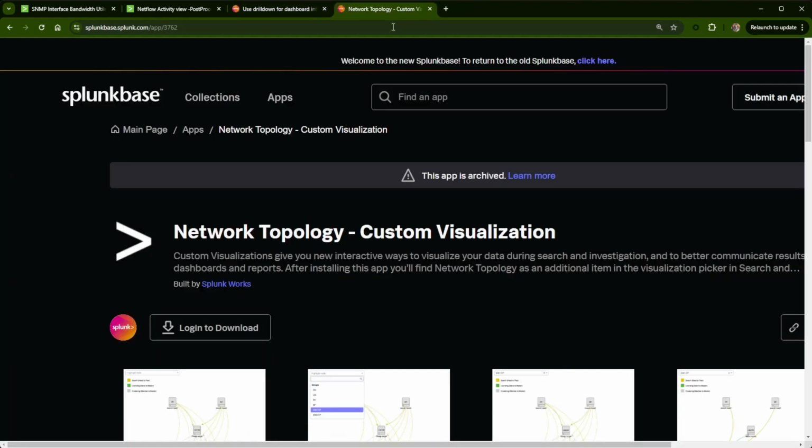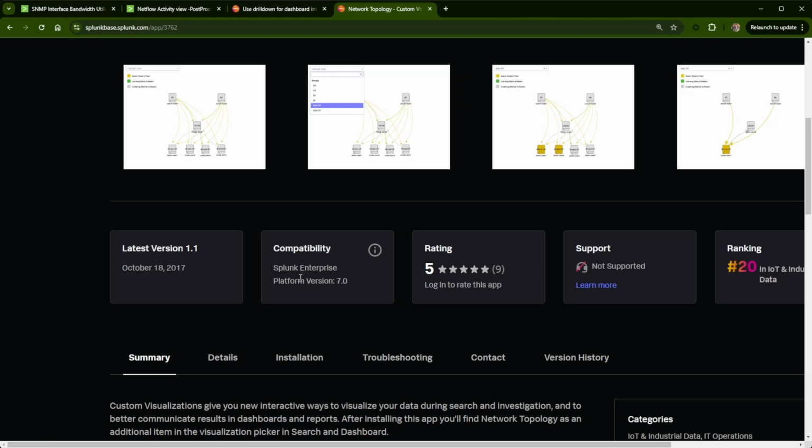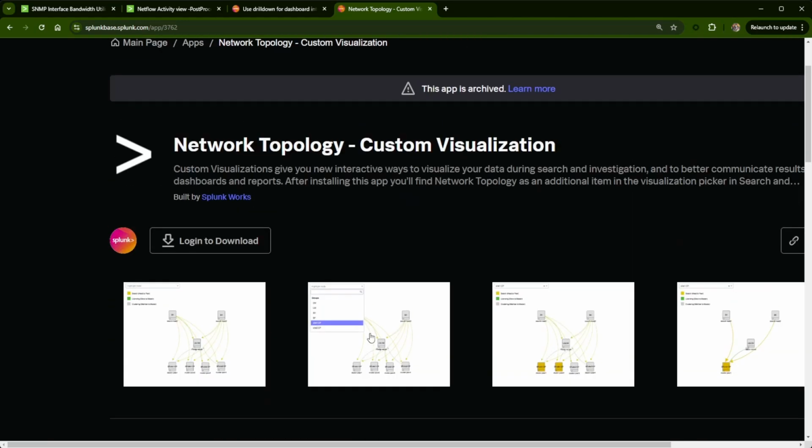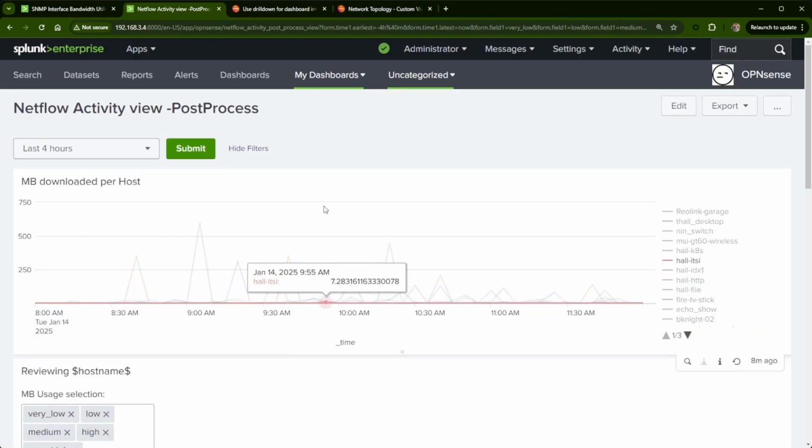And I am still using this network topology custom visualization. Now the app has been archived. I am on Splunk version 9.4.0 and it still works. But at some point I'll probably find or maybe look at a different app. Haven't decided yet, but I'll get there. But first things first, let's get this dashboard updated.